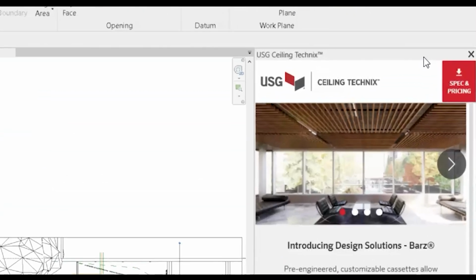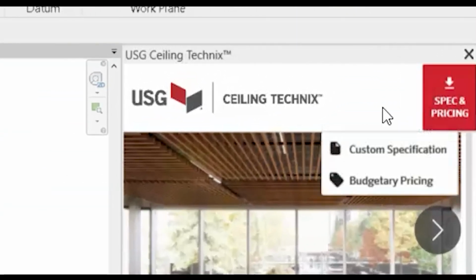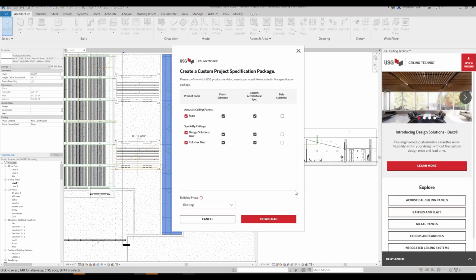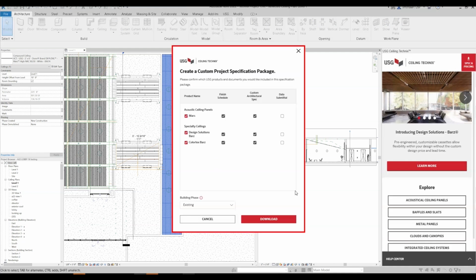Once you're ready to generate custom specifications based on what's in your project, simply click on the Spec and Pricing tab in the USG Techix panel. From this window, you can also generate budgetary pricing for the USG ceilings that are in your project. A new window, or modal, will open, where you can choose which documents you want to download by product, including finish schedule, architectural specs, and data submittal.